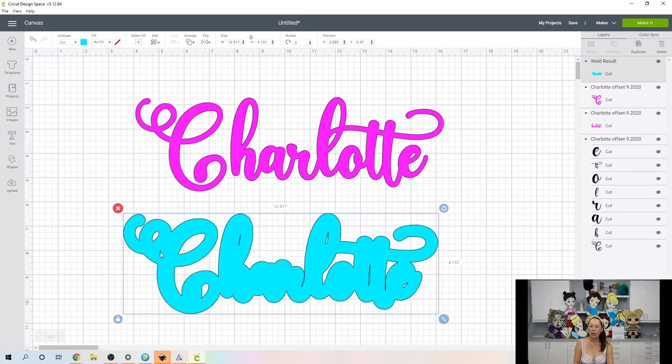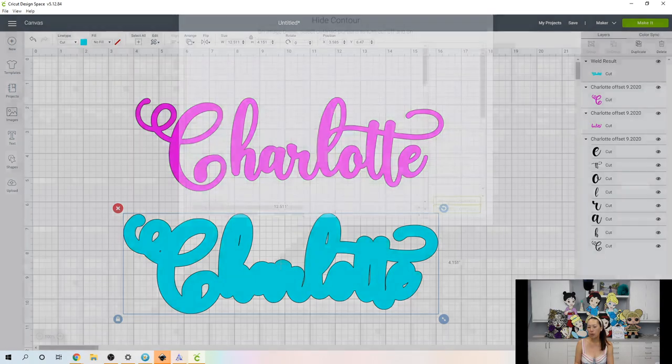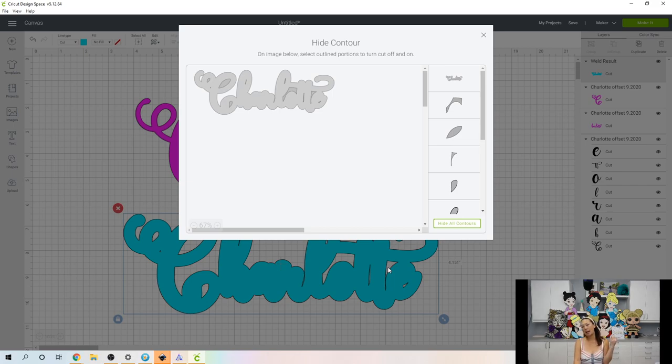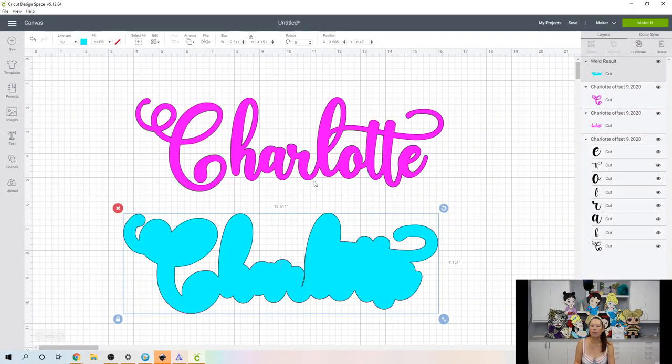Now, if you notice there's like little cuts, I would actually click contour because this is my most back layer. So this is three layers. This is the one all the way in the back. I actually like to hide all. So it's just one big piece, okay? Our pink layer, the C, is separated from the rest of her name because you can see it here.